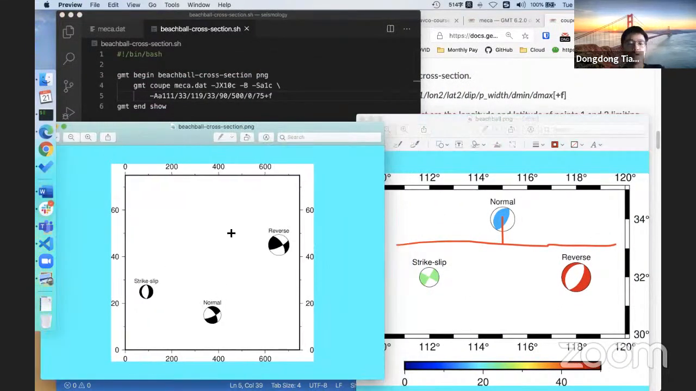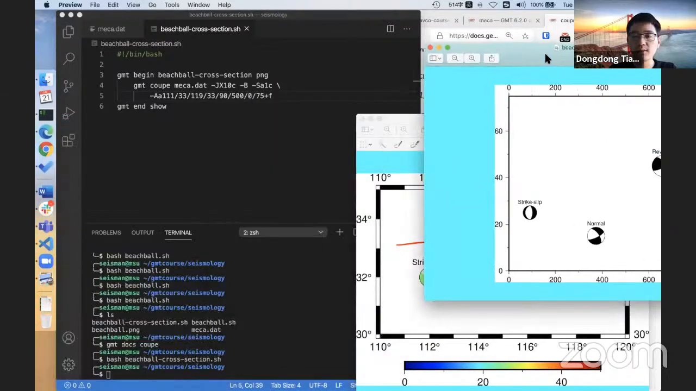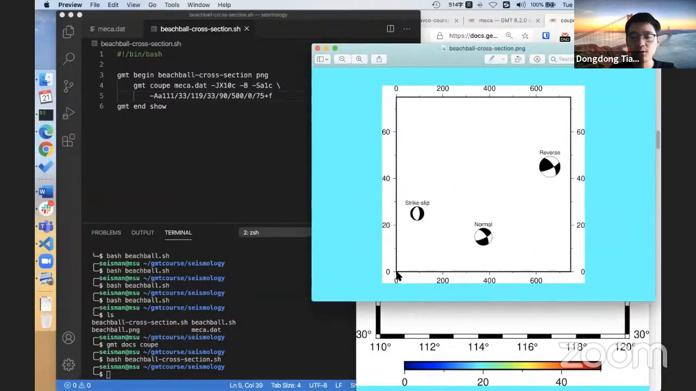So this is what we got using the GMT psmeca command. If you compare these two figures, you can see that they are totally different. This is a strike slip. We can see the shape of the beach ball is different because this is a map view, this is a side view. The x-axis is the distance from starting point. So this is 0 kilometer, and this is about 700 kilometer, and this is the depth.